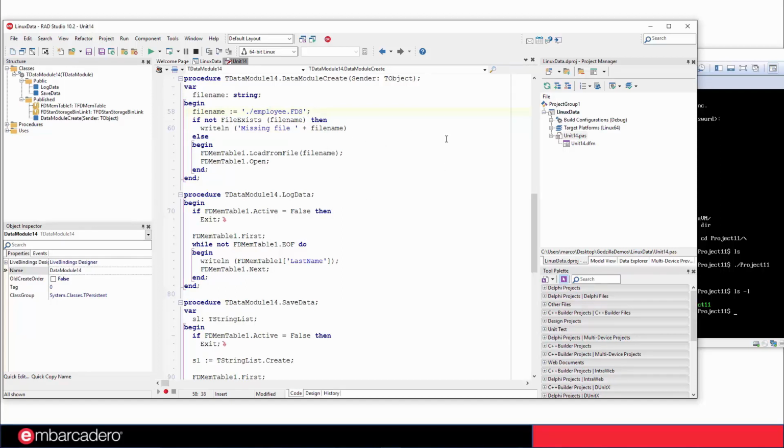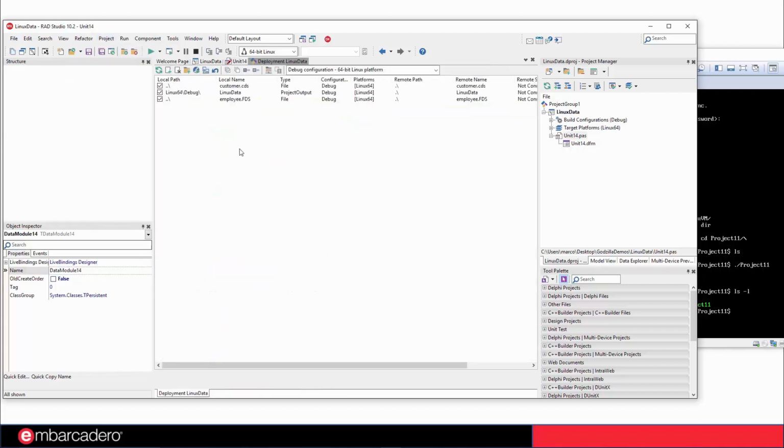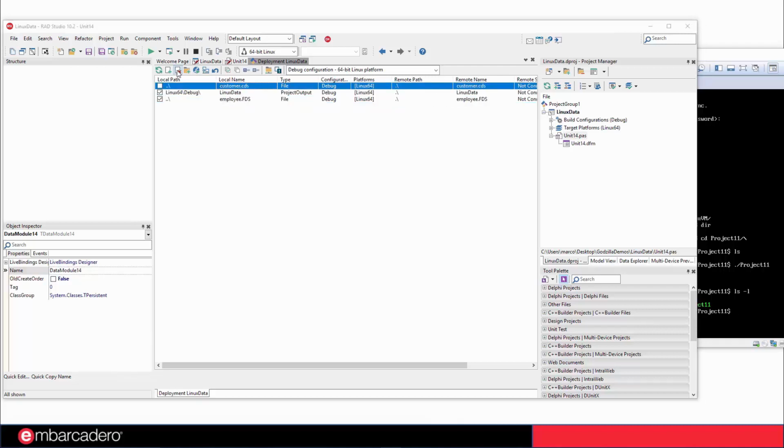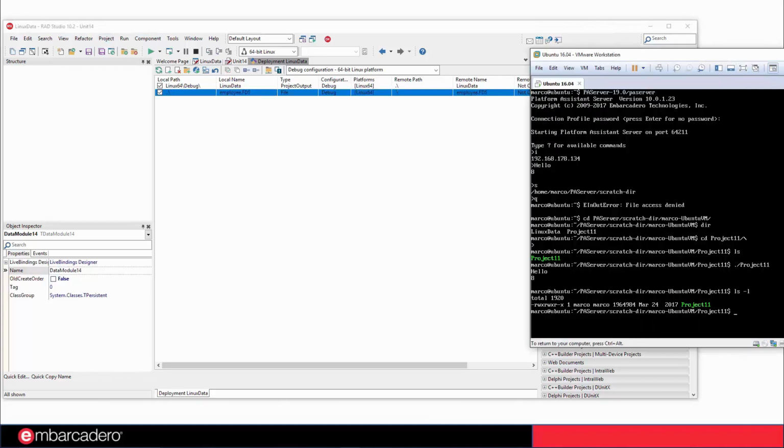Now, I don't have to manually deploy the file to Linux because I automatically have a deployment structure similar to the deployment structure that you would have for a mobile application. So I have my Linux data executable here and my employee FDS. This one was from an old demo. I can actually delete it. So I can run the application, or I can just deploy the application.